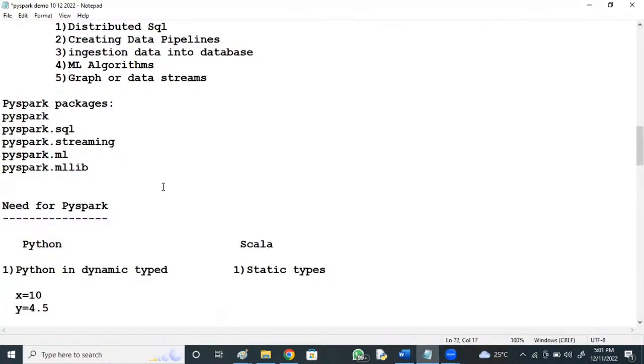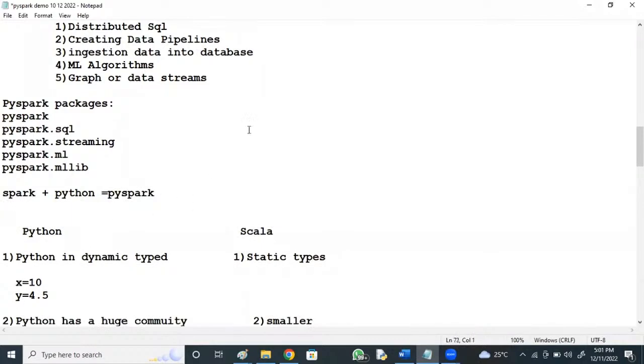So if you say Spark plus Python, once again I'm saying Spark is an execution model implemented by using a language called Python. Spark and Python combined is PySpark, an execution model implemented by using a language called Python, not only multi-language support.